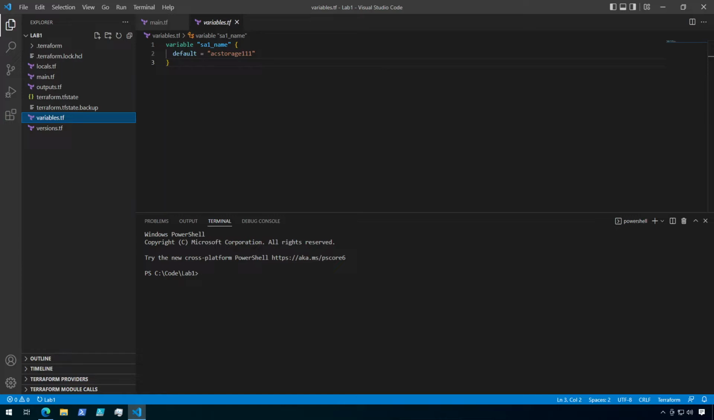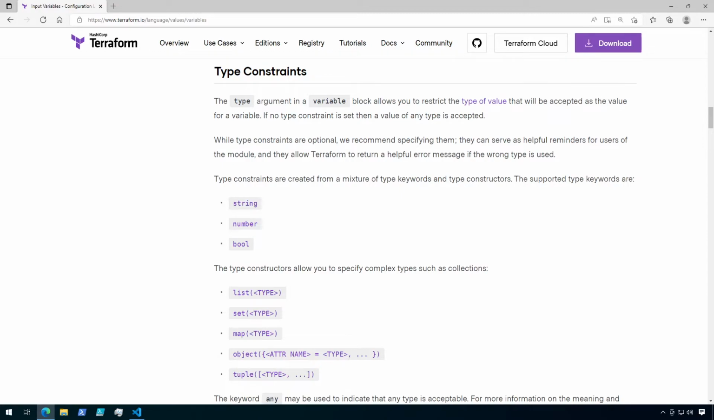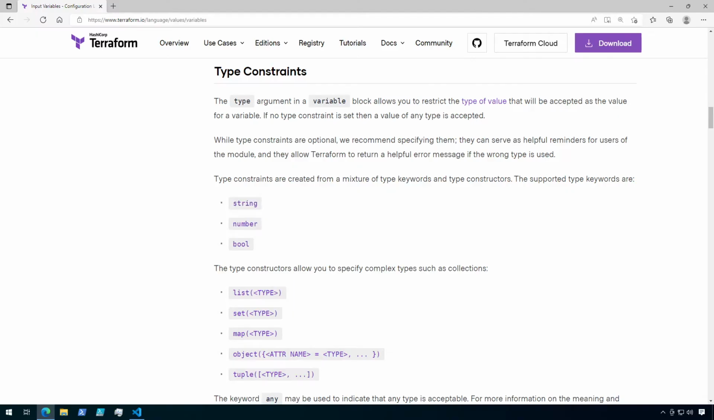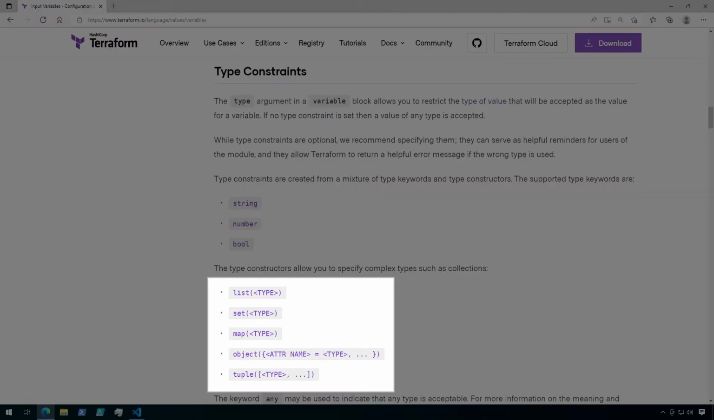Next, let's talk about variable types. Right now, this variable doesn't have any variable constraints. That means I could pass a string, number, boolean, or any other type of data to this variable, and it will be accepted. However, this could cause issues in your configuration if the resource that's using your variable requires a specific type for an argument. The available type constraints are string, number, and bool. You can also specify the listed complex types, but we won't be covering those in this particular video.